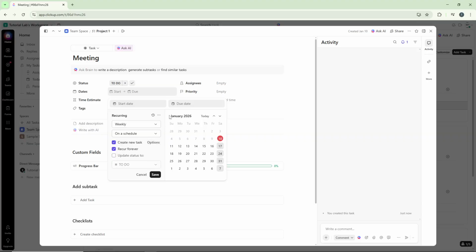Now comes the important part, setting when this recurring pattern should begin. Look at the calendar that appears and choose the date where you want your recurring task to start. This will be the first occurrence of the task, and all subsequent recurrences will follow from this starting point based on the frequency you selected earlier. Once you've chosen your start date and confirmed all your settings look correct, click Save.